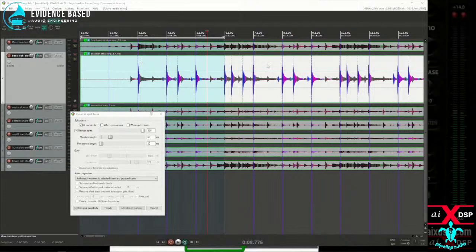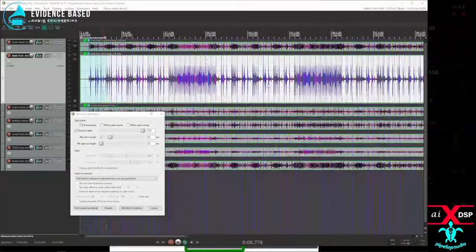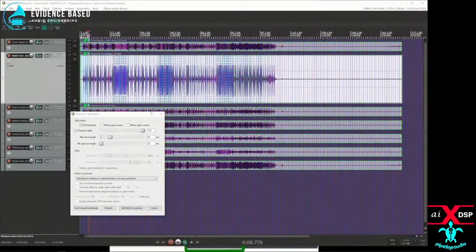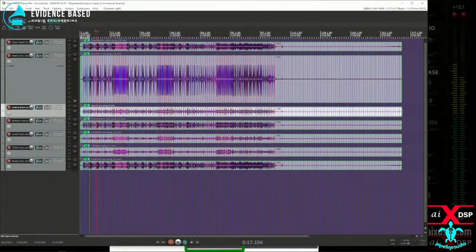So these dotted lines, again, I'd love to see easier colors, but these dotted lines should get me all the kicks. So I just want to add the stretch markers. Now it should add them to all the grouped items. See that? Add stretch markers to selected items and group markers. Blammo, it's on all of them.